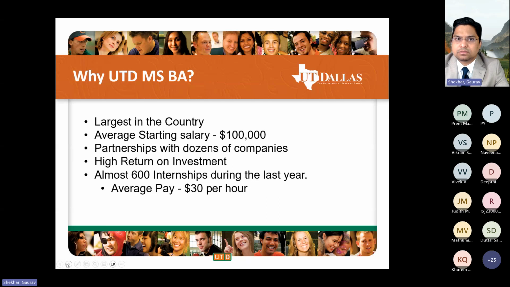So $30 is about $60,000 annually as an intern. And our full-timers are getting more than $100,000. So that tells you that we are in sync with what the industry standards are and are kind of occupying the top bracket in terms of pay.